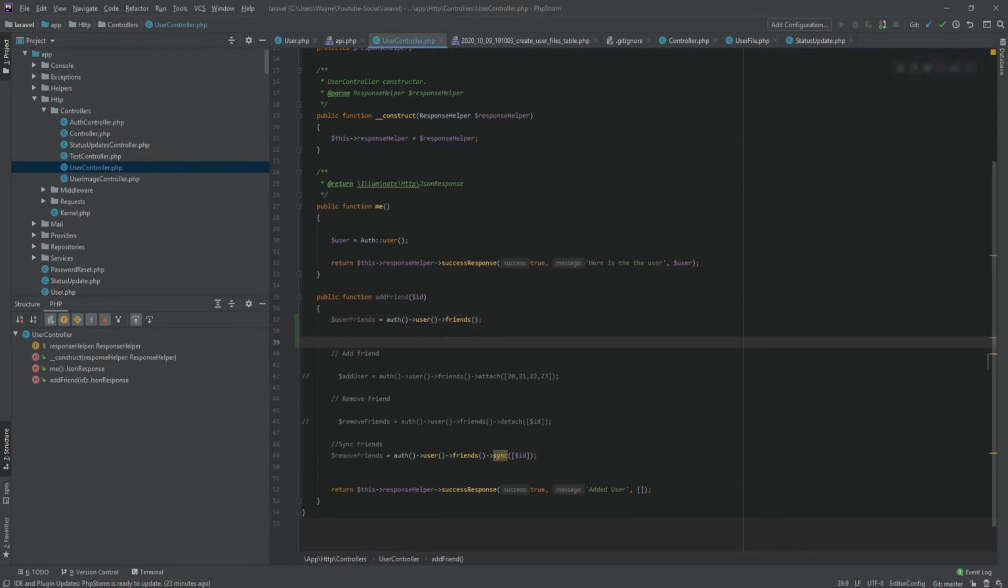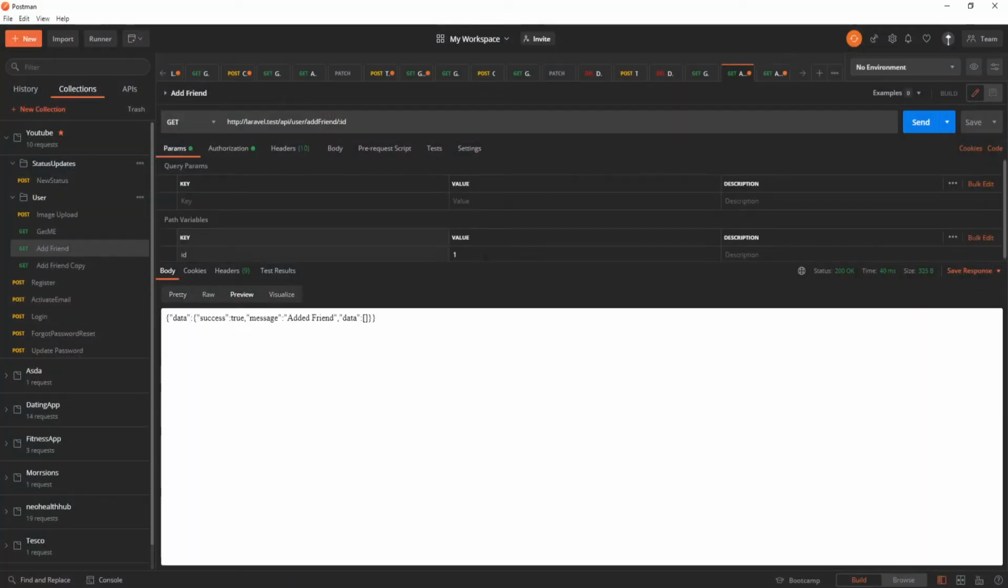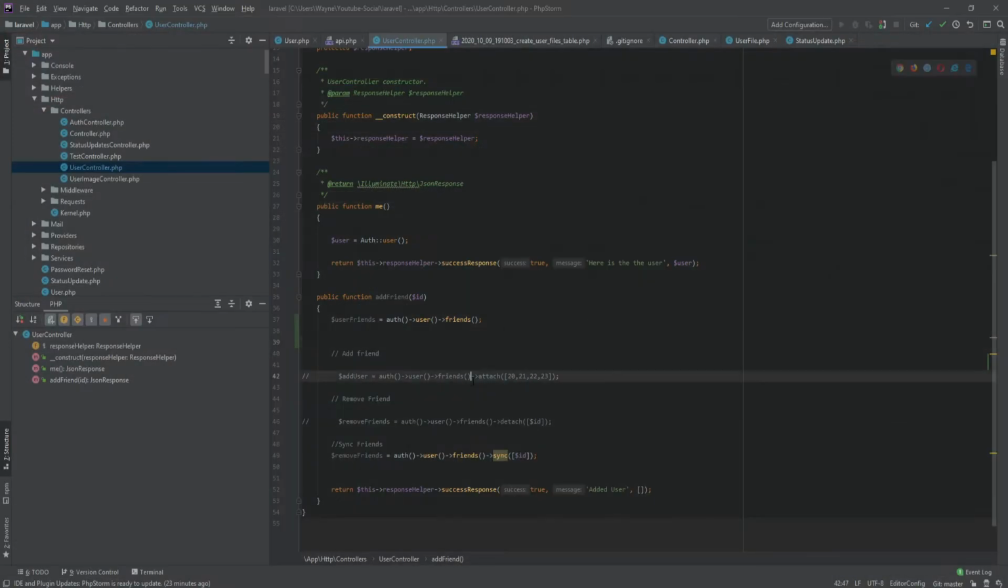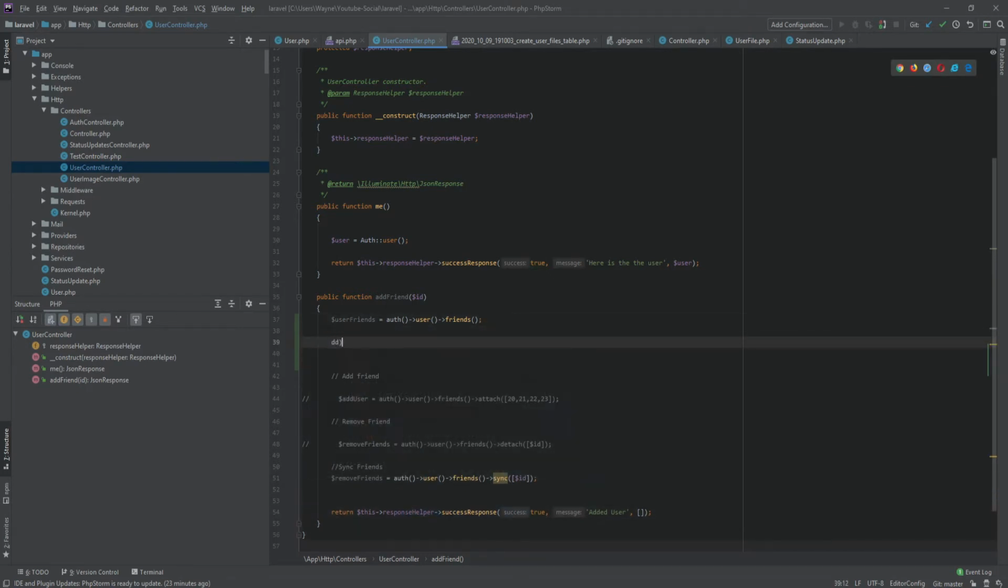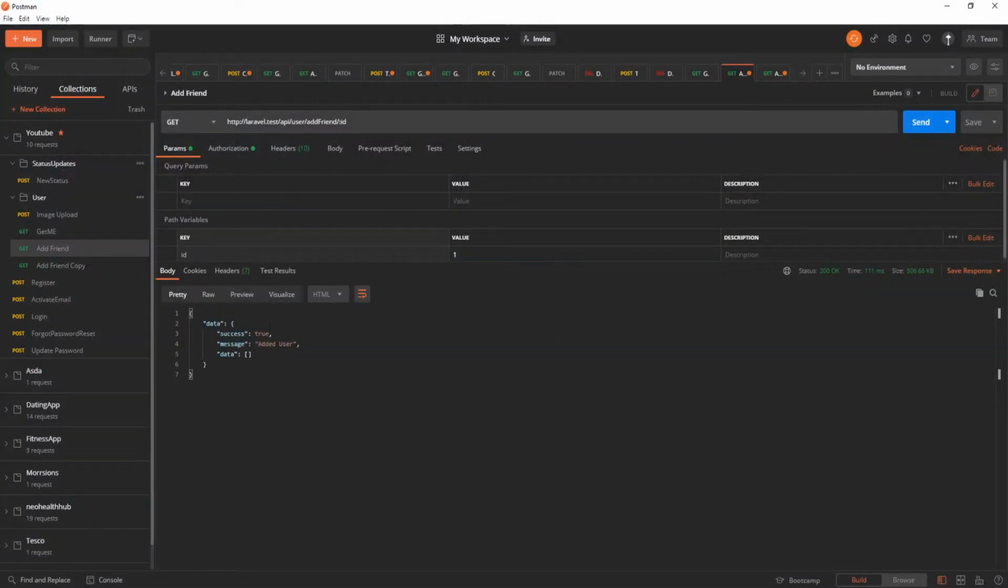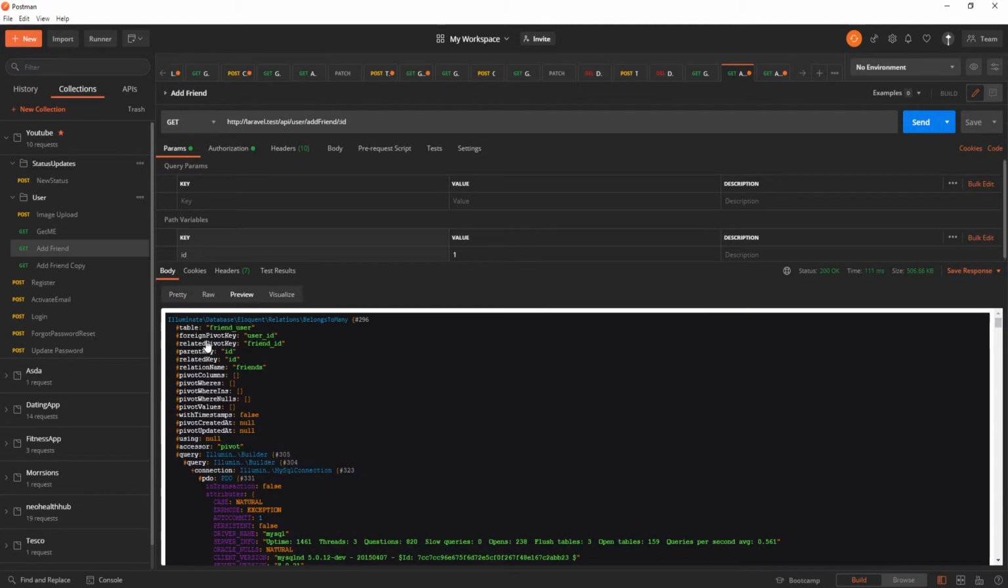And if we've got this $userFriends and we want to check what's actually happening with this, if we go onto the endpoint here, for example, add friend, and we hit send, we get nothing. We get added users because this is still working. But if I just do a dd here, and we'll just do $userFriends, if we make this call, we get a reference back to an Eloquent model.